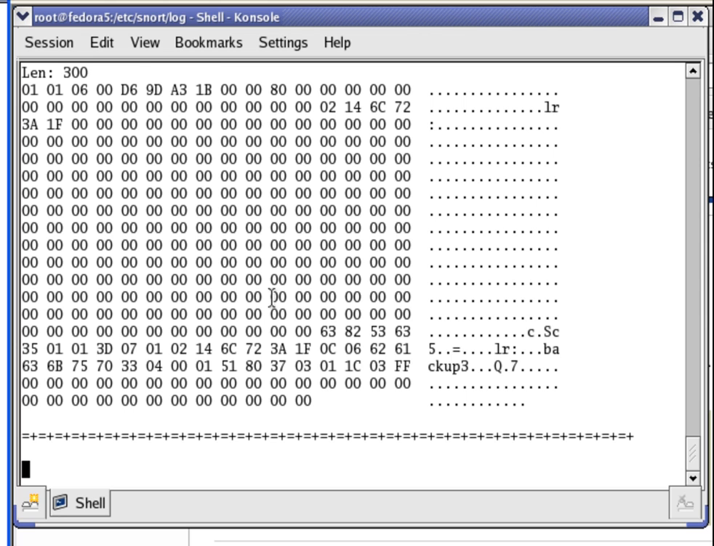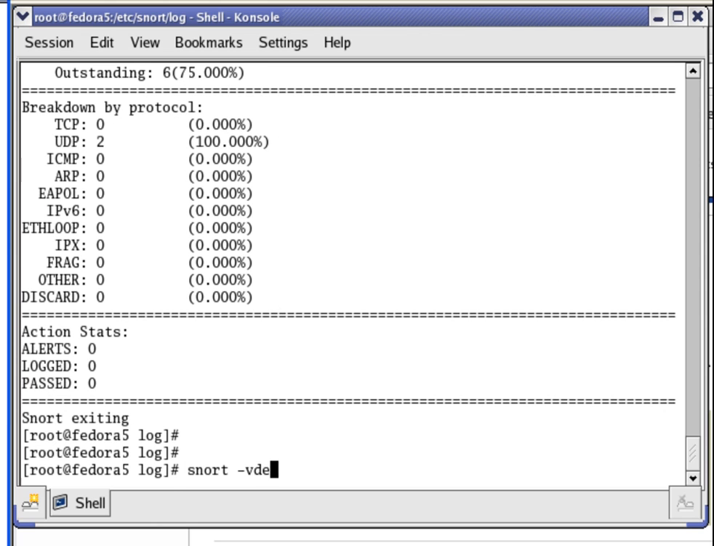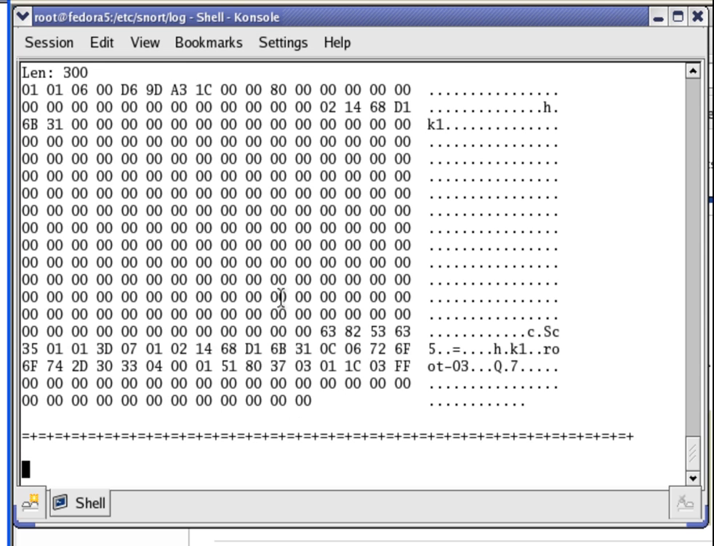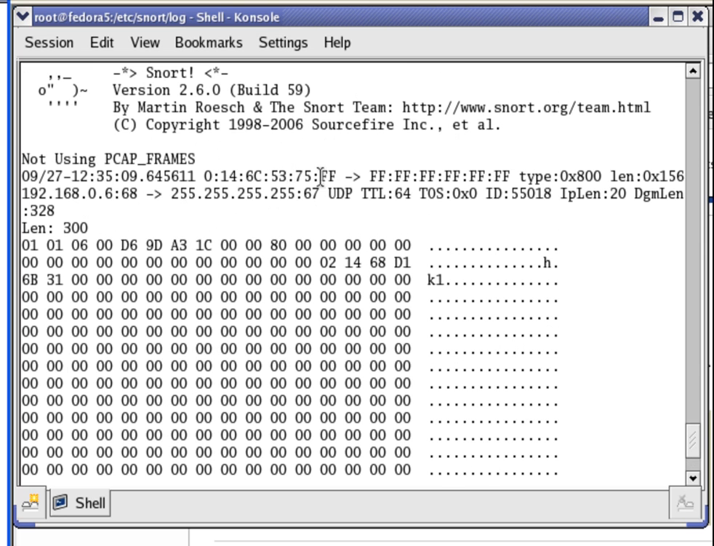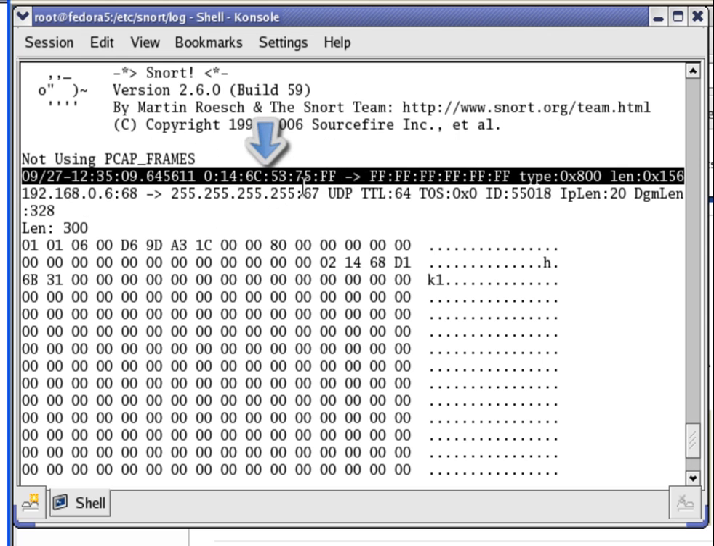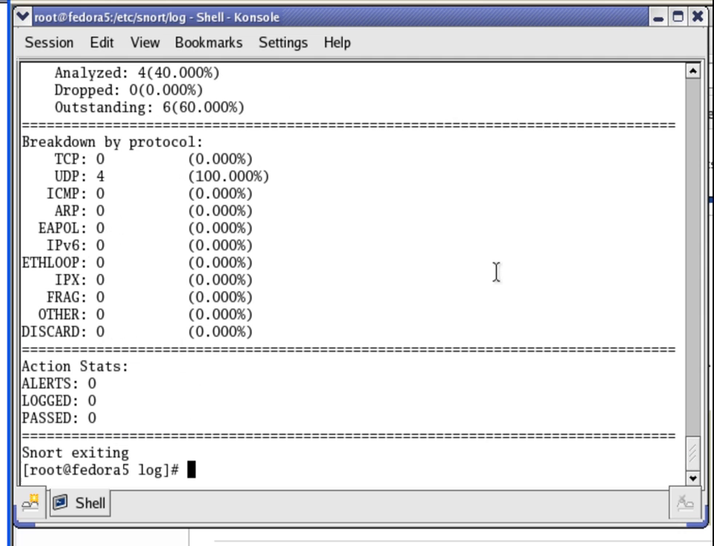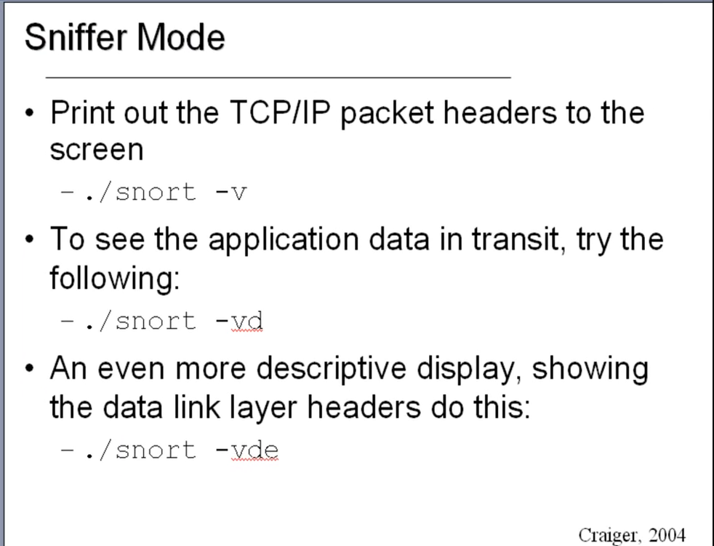Come on, kill it. There. And then -e for link layer. That's when you get the MAC addresses. And notice right here is the MAC address going to the broadcast MAC address. Okay, going back here.